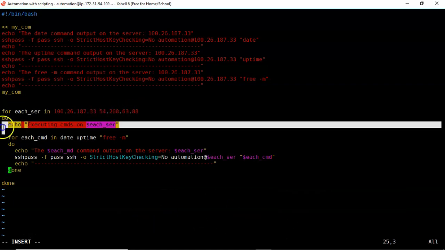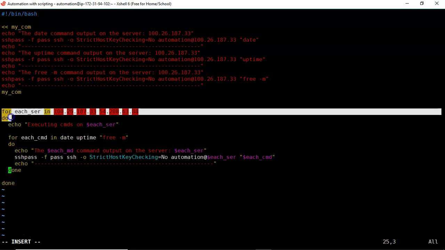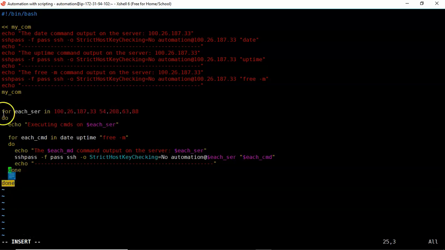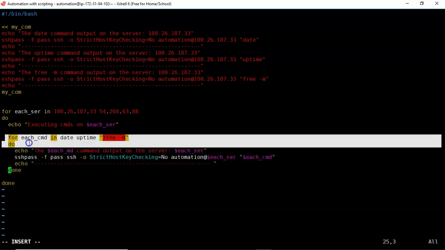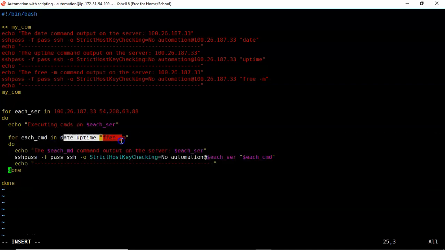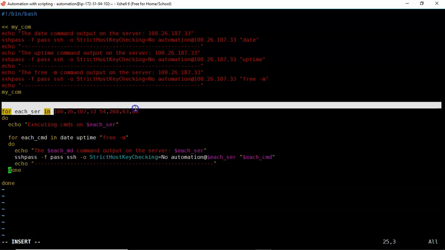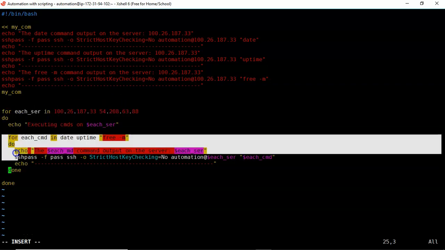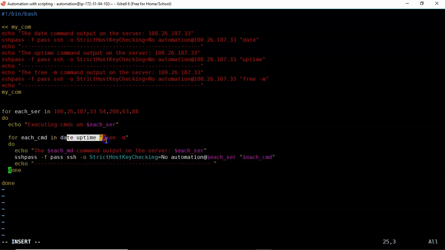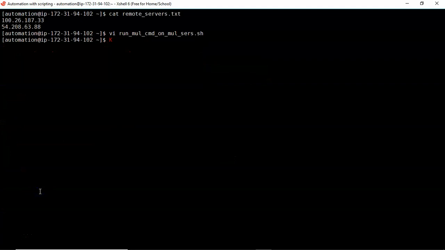Now by seeing these spaces, you can understand that this is the main for loop, and inside a for loop you have one more for loop. This for loop will repeat 3 times and this for loop will repeat 2 times. While executing the first loop the first time, the same for loop will repeat 3 times by taking these 3 commands, and those 3 commands will execute on your first server. Second time, second server, the same commands will execute. That's it. Now let me save it and run it.